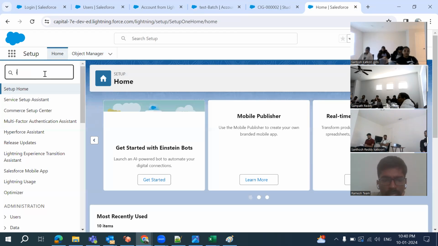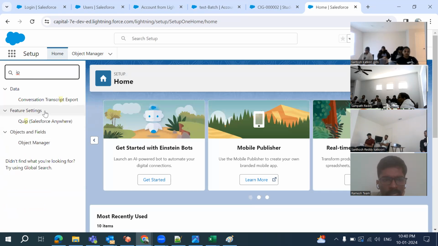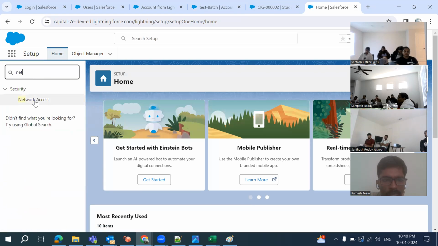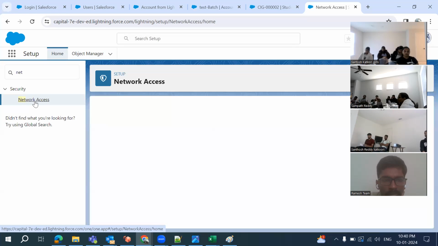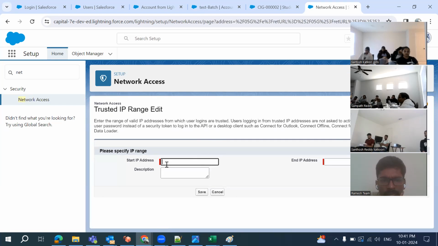So here you can specify IP. You can simply enter IP. We have network access. Within this network access, you need to give the starting IP address and then the ending IP address. So now I simply click on new. Here you need to give the starting IP address and ending IP address.